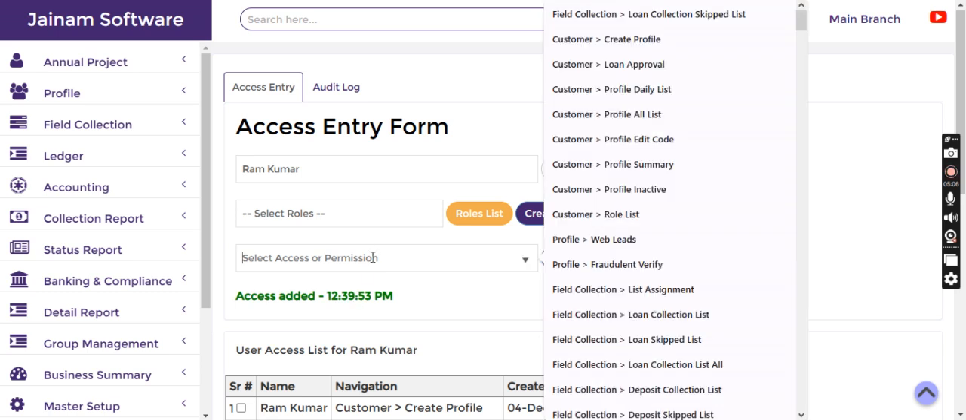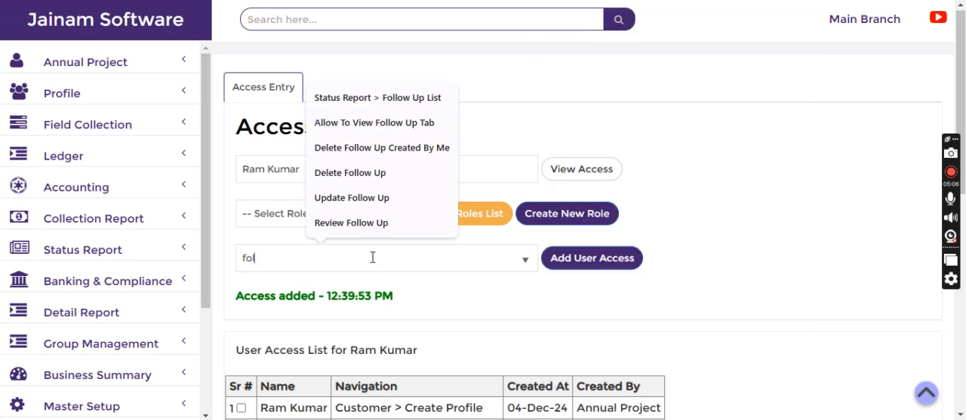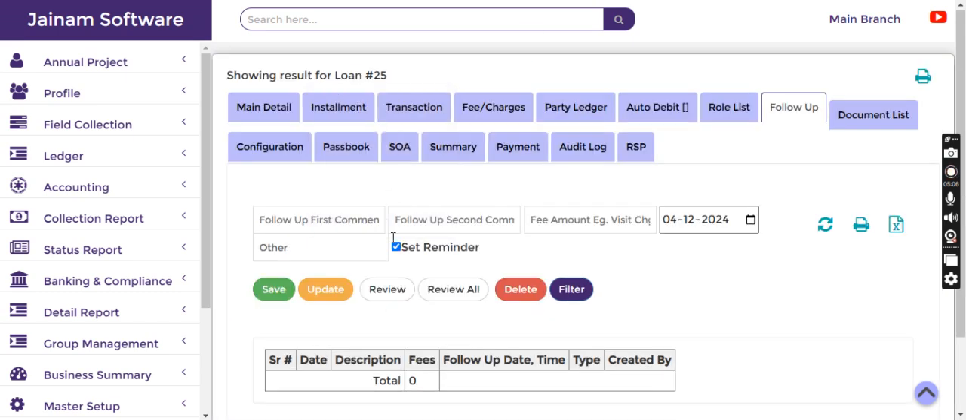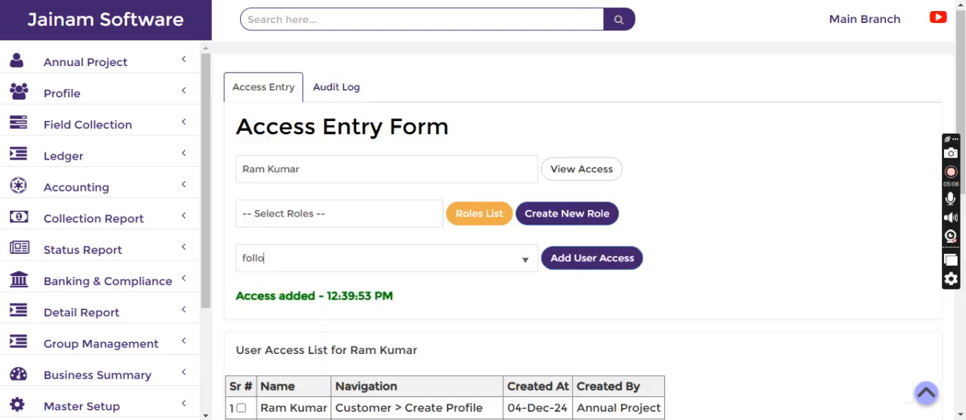because once you give the follow-up tab access, it's a read-only access. It means the follow-up tab will be shown in loan search but cannot modify the follow-up. So you can simply search follow-up and understand what all access you can give to the staff. So delete follow-up, update follow-up, review follow-up. These accesses are given as per the options available here, like update, review, delete. Okay, so this access you can give.